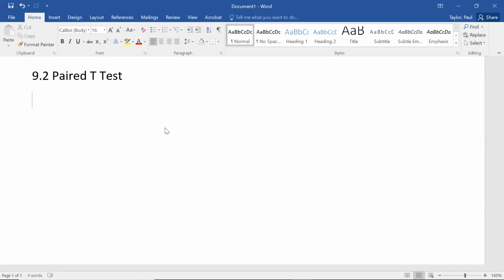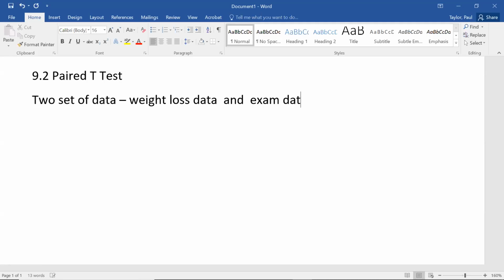And before I jump into the first example, we're going to have one example based off of a new data set that should be linked near the link to my notes and video links on my website. So one of them is weight loss data. So there's two sets of data that we're going to use today. There's weight loss data and the old exam data that we used from a few days ago.